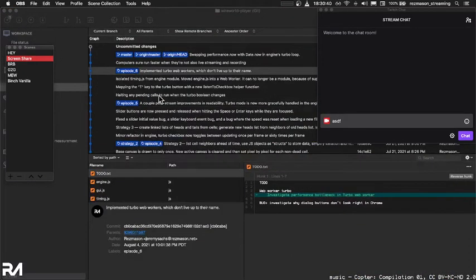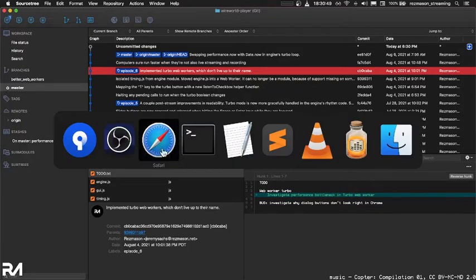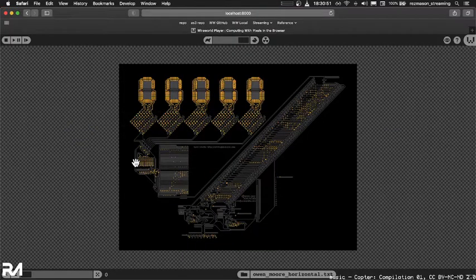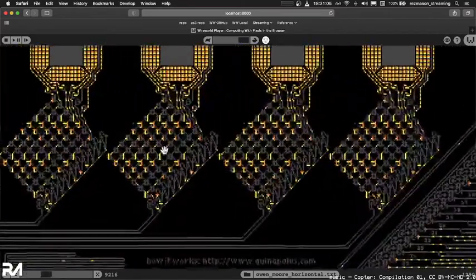Hey there. This is Rez Mason coming at you live from the skybox in the corner of the level. As usual, we are trying to make this thing run real fast. It's been a couple episodes since I've gone through the mission statement, so I figure I'm gonna kick things off with that. This thing's called Wireworld.